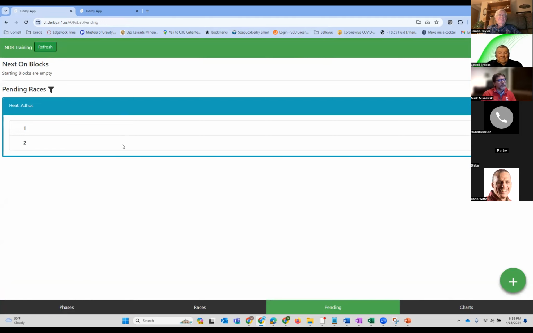Okay, just because you delete it out of the starting block doesn't eliminate that pending race. It's just a method to get rid of it out of the starting block so you can put another pair of drivers in. Okay. Any questions about the phases tab?